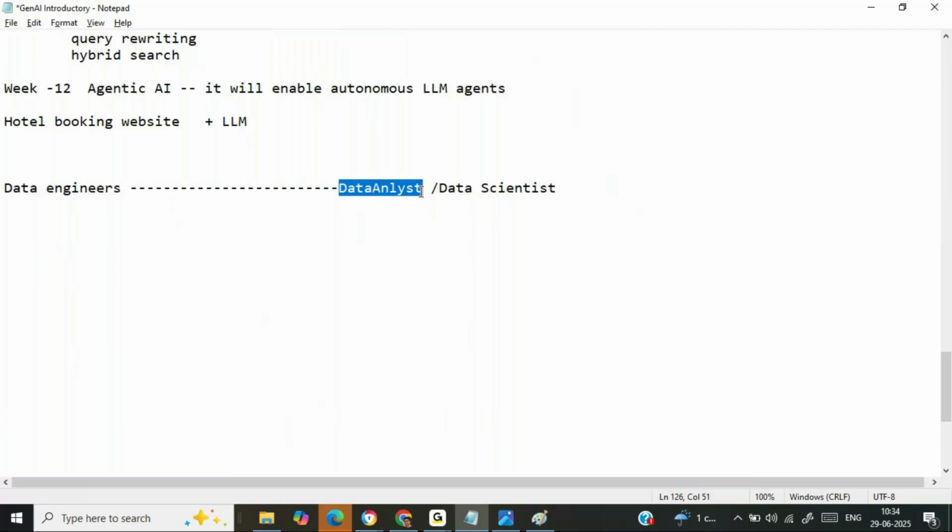But with respect to the data engineers, the person who is working as a data engineer, why should he or she learn Gen AI? Basically, if we divide Gen AI into some blocks, then there are three to four things. Let me show you. Just give me a minute.